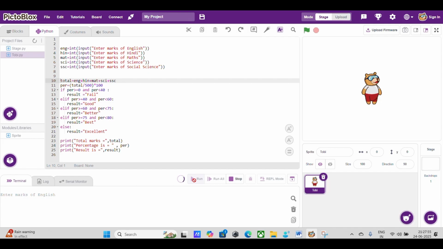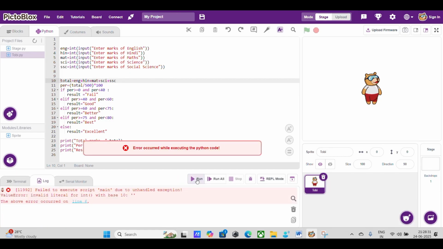So I hope first we will check whether it is running properly or not. Just let me execute this program. Yes, it is asking for the marks. Suppose I am giving here 50, then 60, then 70, then 80, then 45. Now see, it is showing a result: total marks 305 and percentage 61, and showing result better. Now assume that once more I am checking data with a higher percentage.